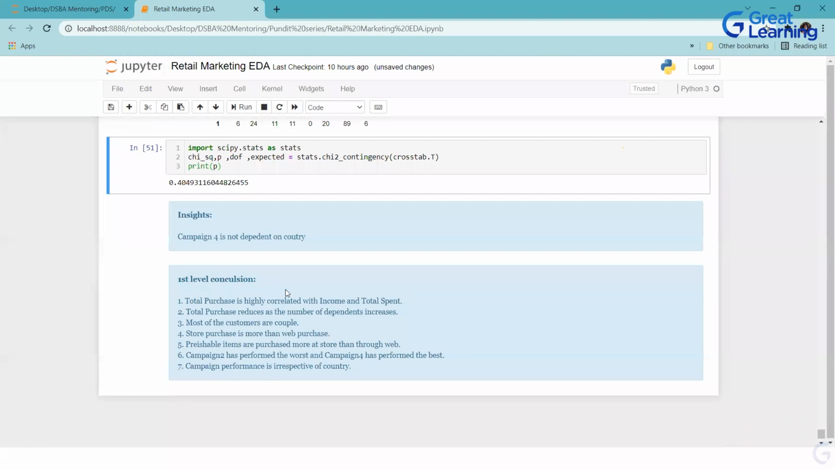We can definitely drill down further on this, which we will do in the next session. But what is the takeaway for today? Total purchase is highly correlated with the income and total spend. Total purchase reduces as the number of dependents increases. Most of the customers are couples. Store purchase is more than web purchase. Perishable items are purchased more at store than through web. Campaign 2 has performed the worst and campaign 4 has performed the best. Campaign performance is irrespective of country.